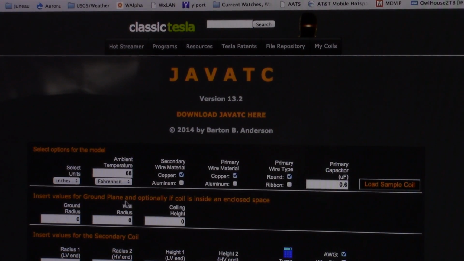Now, insert values for the ground plane and if the coil is inside an enclosed space. Well, the ground plane for the coil, for what we're doing here, is basically the earth, the ground itself. We're not creating an artificial ground. We could imagine putting this coil on a tabletop, if it was small enough, and putting it on a giant metal plate and grounding the plate. We're not going to do this. The ground plane is the earth itself. So I'm going to leave all these things blank because I'm not creating an artificial ground. The ground plane is at 0 inches. By default, the ground is at 0 inches. That's where it is, and I'm going to leave that.